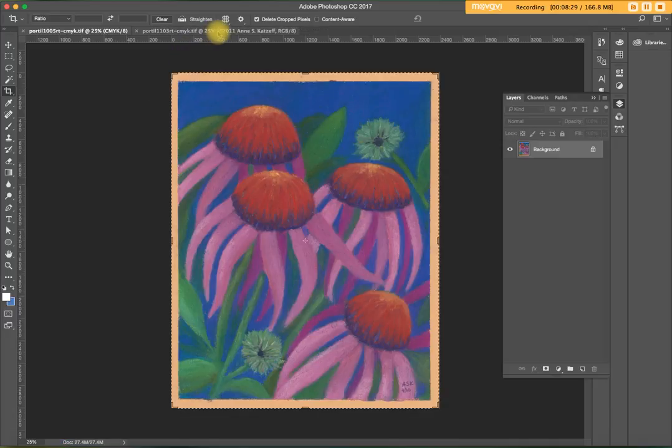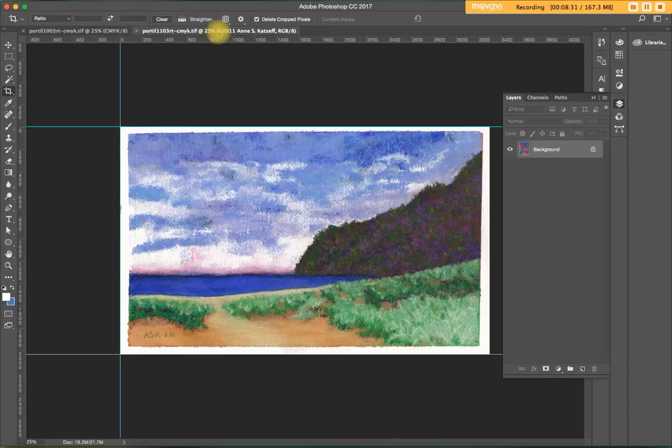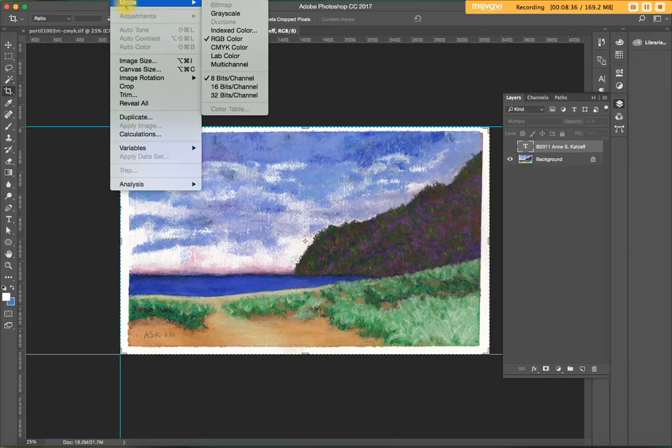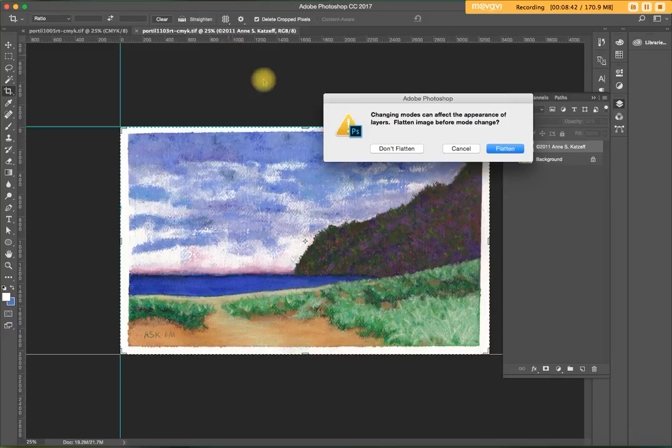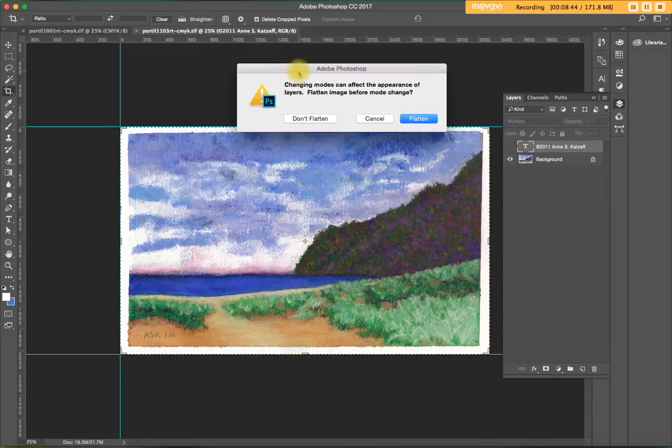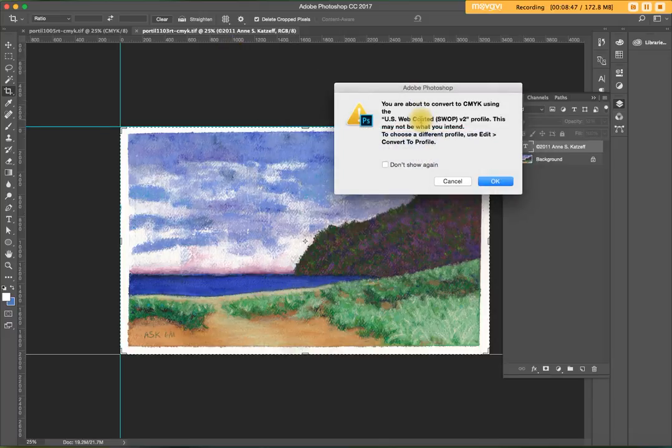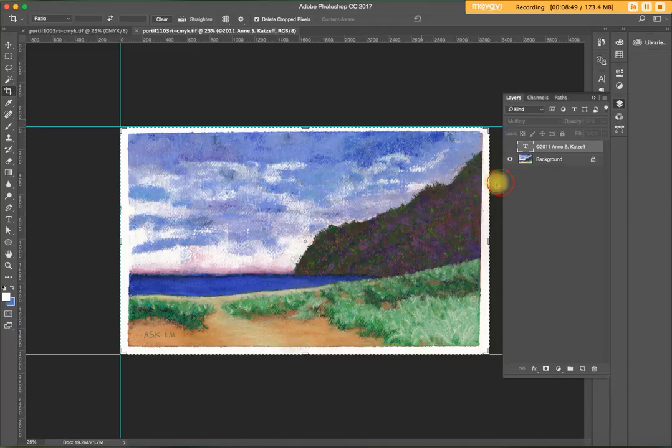Let's go to the next file, 1103. We'll do the same thing. Check the image menu, scroll to mode, change to CMYK. It may ask you, do you want to flatten it? Sure, we'll flatten it. That makes the file a little smaller. And save.